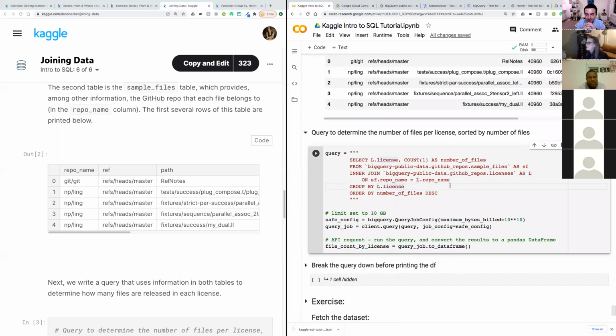All right. Okay, so remember what our question is. Determine the number of files per license and sorted by the number of files. Okay, so we know we want to return license, because that makes sense. We're probably going to be grouping by the license because we want to know how many per license. And then we want to count all of the files for each license. So we're going to put our aggregate and we're going to name that column number of files. Okay, we're going to grab this information from the sample files and we'll alias it as SF.